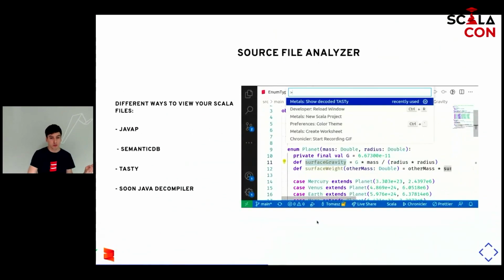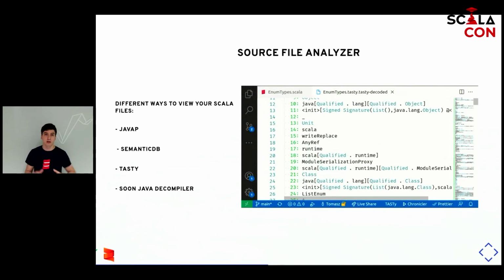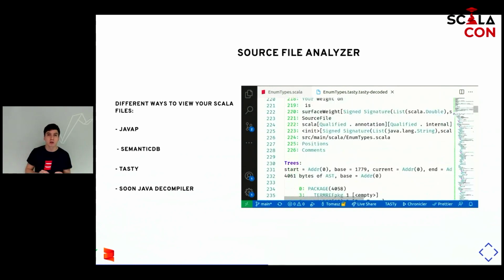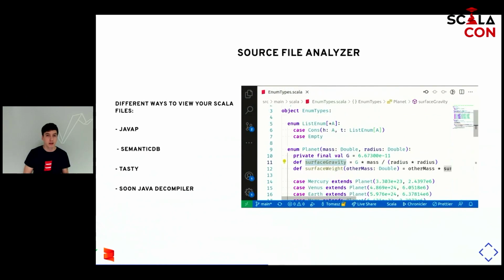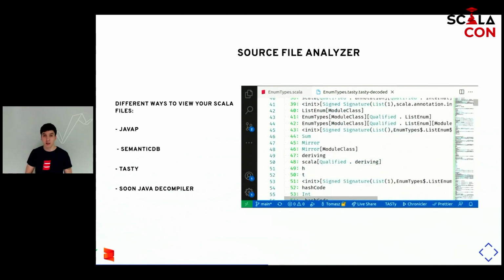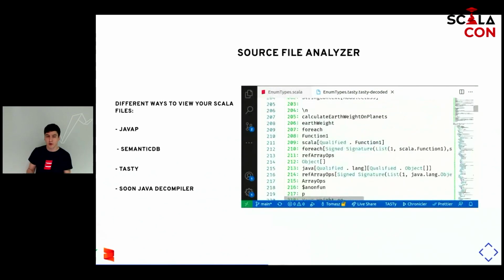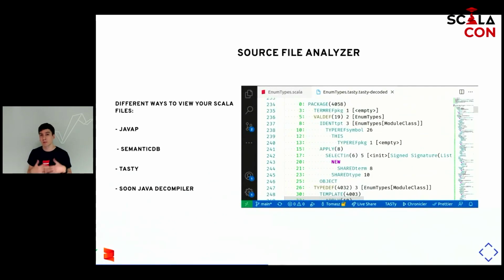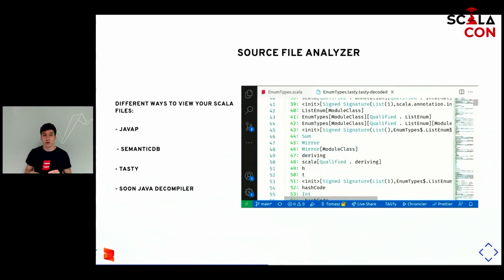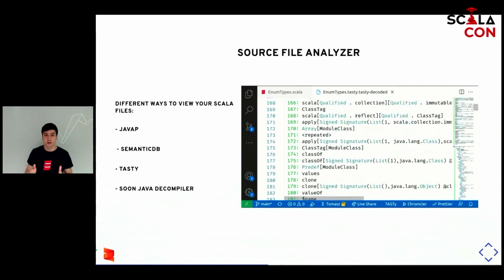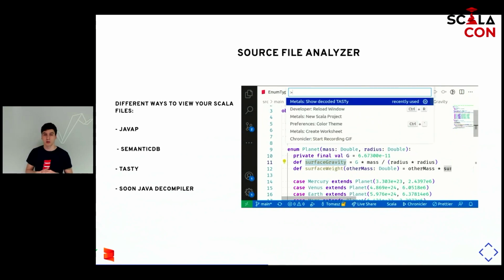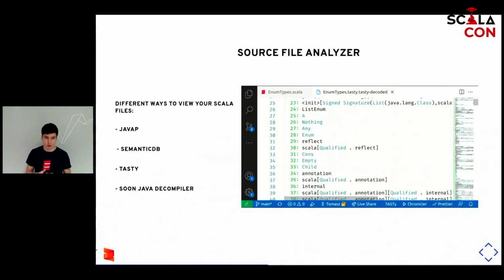Another amazing thing that got recently merged is the source file analyzer. It's our name for a way to view your Scala files decompiled in different ways. It can use javap, we can show the SemanticDB representation of your file, and we can show TASTy. TASTy is a file format connected to Scala 3. I don't want to get into that, but it might be very useful, especially for anybody working on macros or the compiler itself, to look into what TASTy has in it. For example, it contains the AST of the code, which is how it's understood by the compiler.